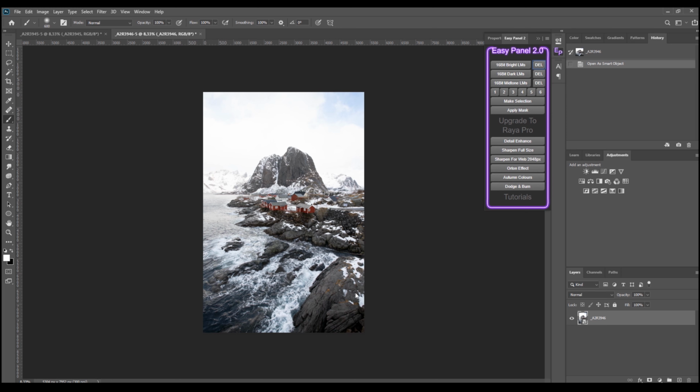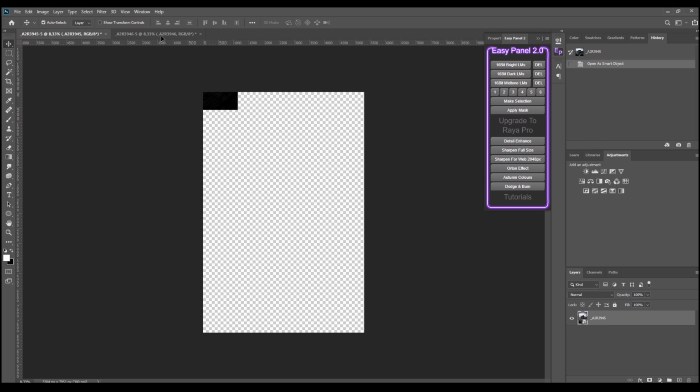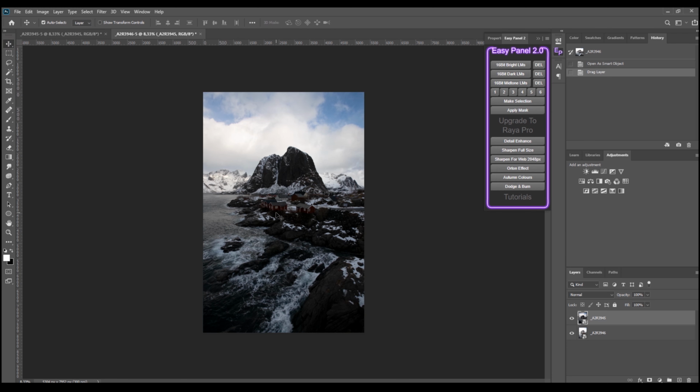So this will be our main picture, and this is the picture that we're going to take the sky from. We move it using Shift to automatically align the layers. And right now we're going to add a black mask, keeping Alt pressed.